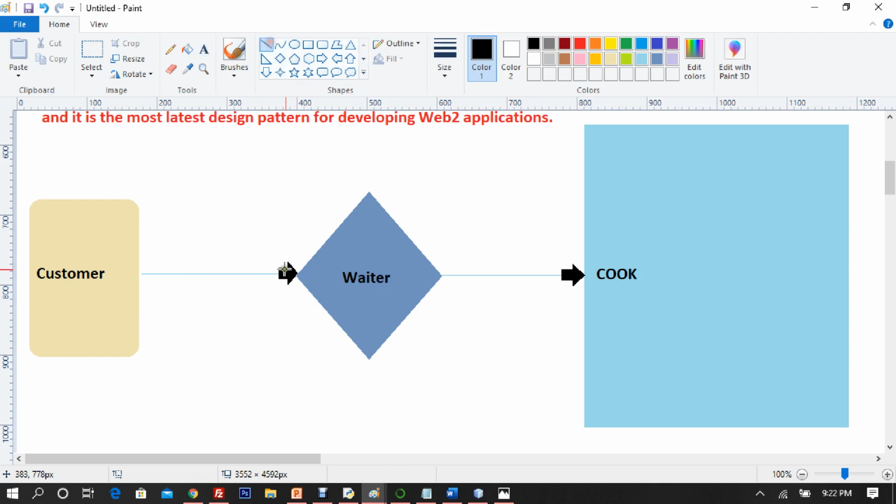He may get an immediate response from the waiter, right? Or he may get an immediate or a delayed response, which is prepared food, right? And the food will be delivered not by the cook but by the waiter, right? So this is the most simple definition of the MVC pattern. I cannot find a simpler definition of an MVC pattern than this.